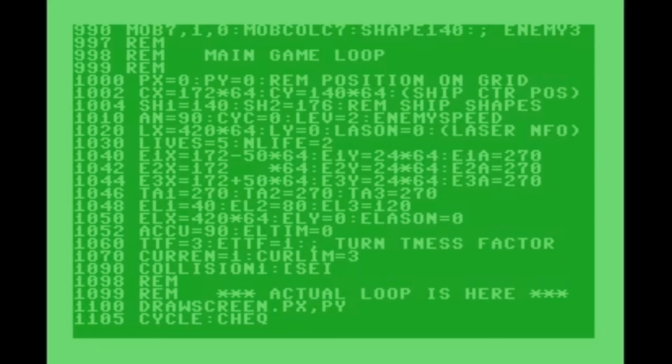Line 1052 has the variable ACCU to set the aiming accuracy for the enemies. The larger the value, the wider the angle of inaccuracy, though oddly enough the enemies still end up with pretty decent aim. I think a higher value tends to cause the enemy ships to start shooting from further away, actually.